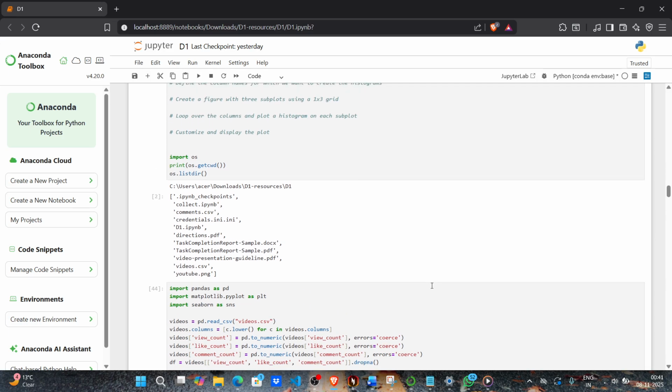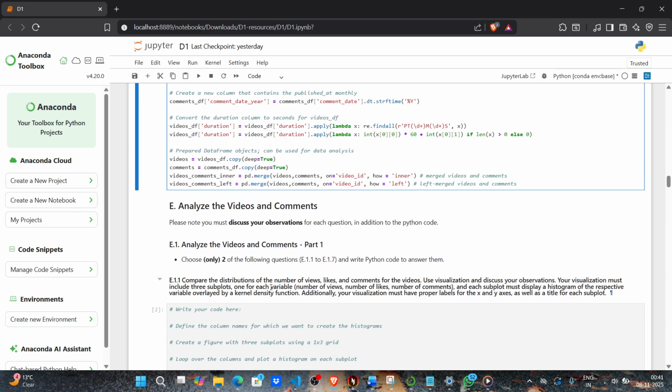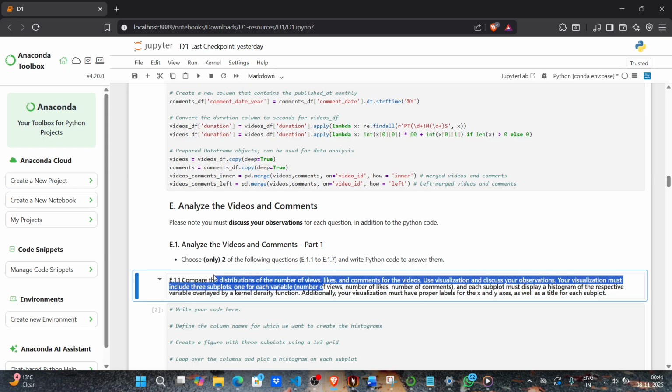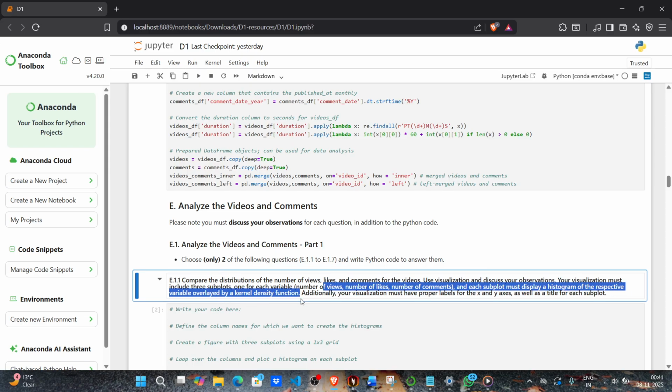So for the E.1.1 question, compare the distribution of the number of views and likes and comments for the videos, and use visualization and discuss your observation in it. And visualization must include three subplots of views, number of likes, and number of comments. Each subplot must display histogram of the respective variable overlaid by kernel density function. Additionally, the graph should be properly labeled for the x and y axis for each subplot.